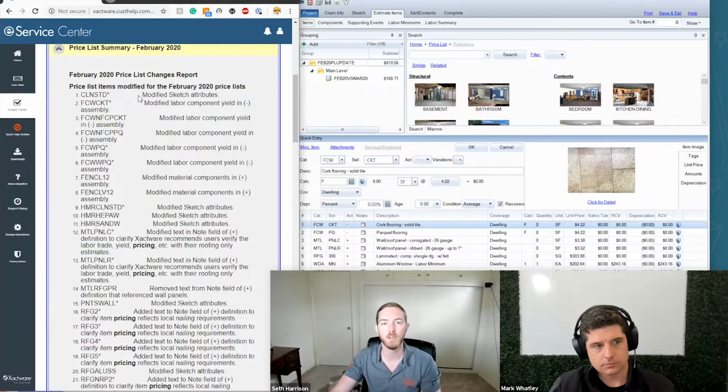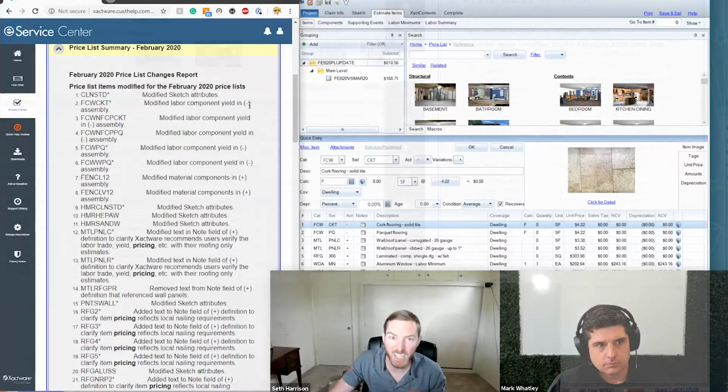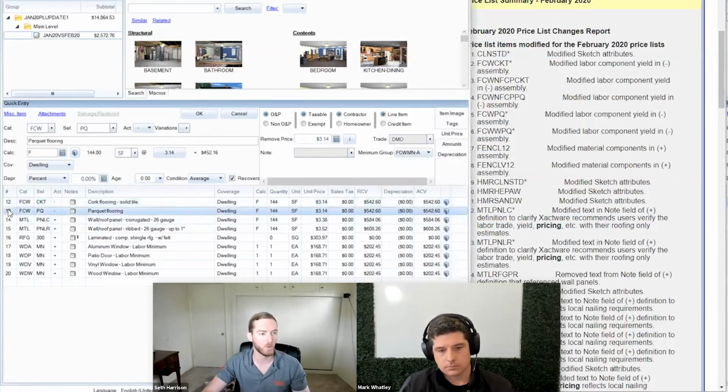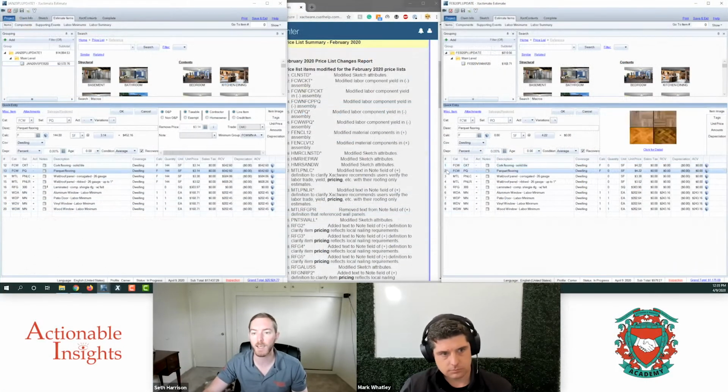So when I see that Xact modified a labor component yield, especially in the removal assembly, I got really interested. So I chose two here: cork floor, solid tile, and parquet flooring. On the left side, I have January. On the right side, I have February. Let's take a look at this parquet flooring.